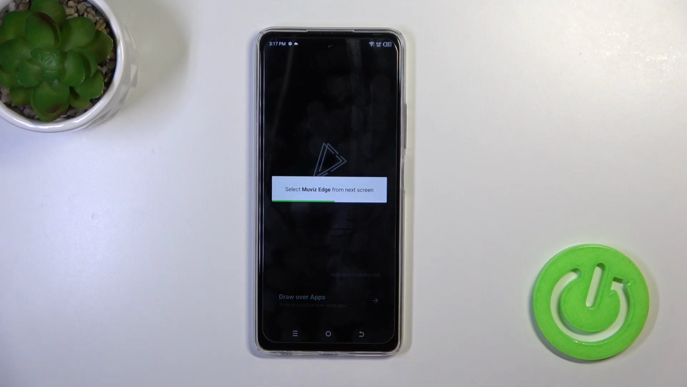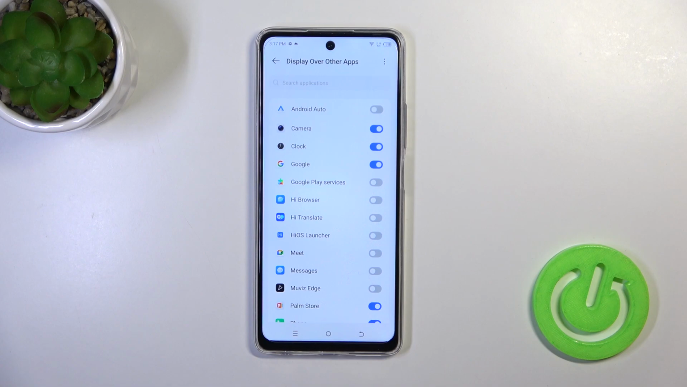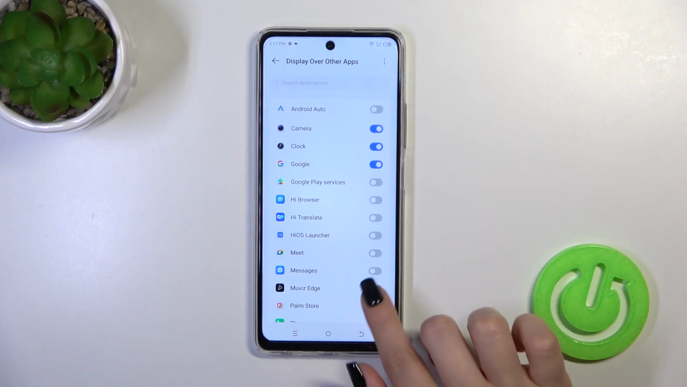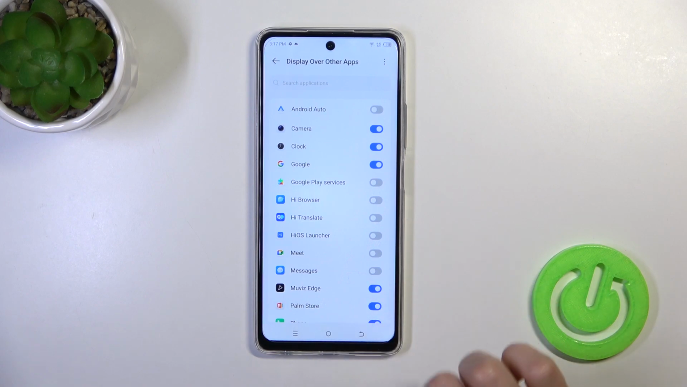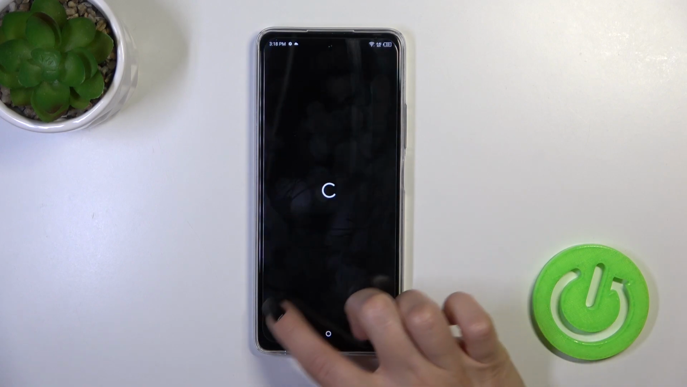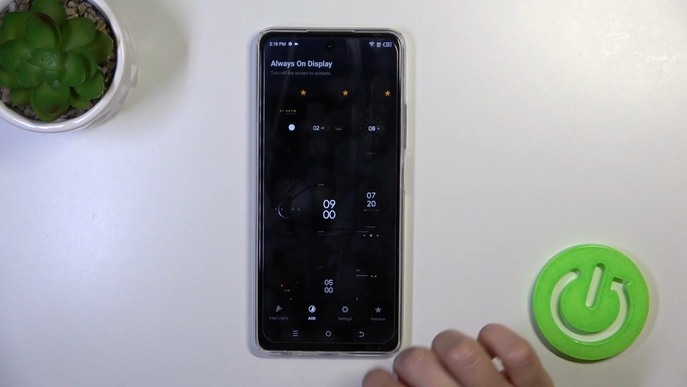Tap draw over other apps. Then just click on the Muviz Edge application switcher to activate the switcher. Then go back to the app and switch Edge lights to AOD.